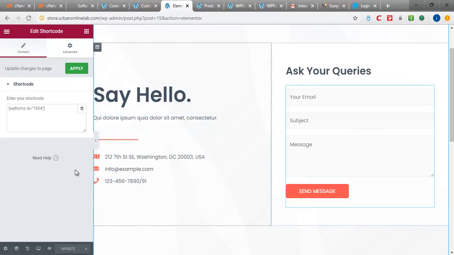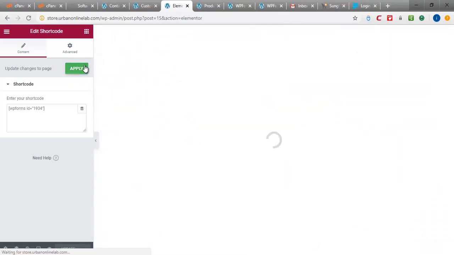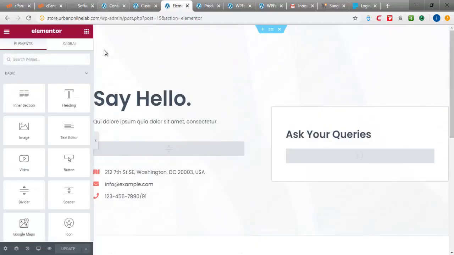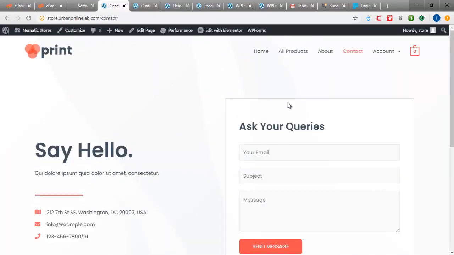So we are done with this. You can just click apply. We are done with the contactors form. So nothing much. Let's go back to the main page.